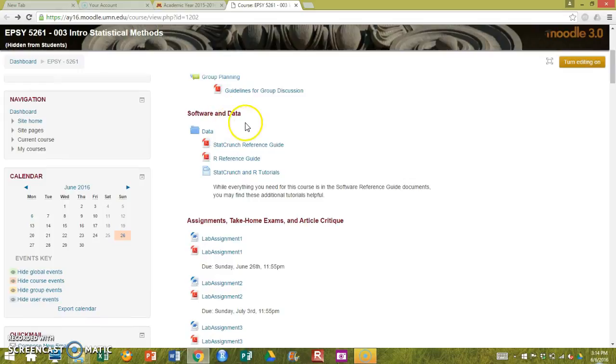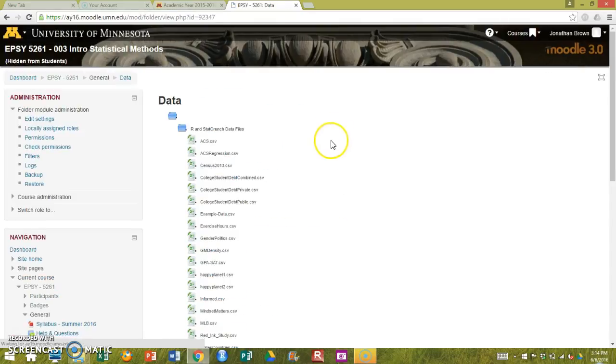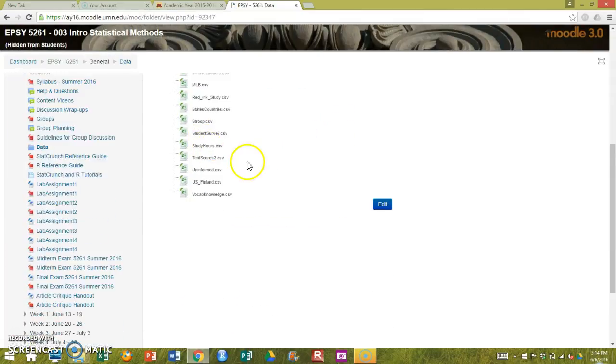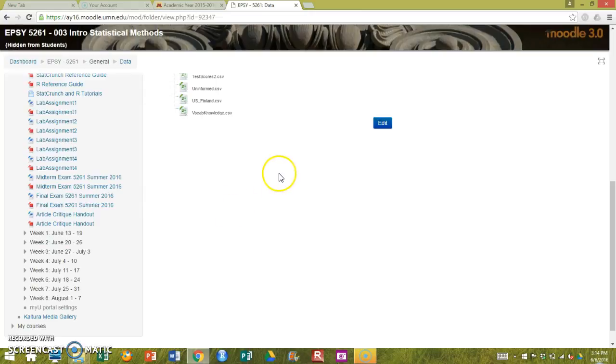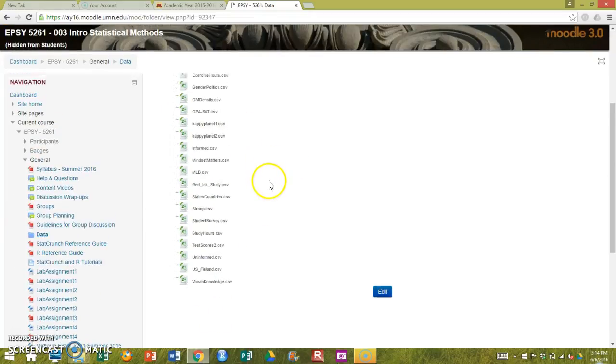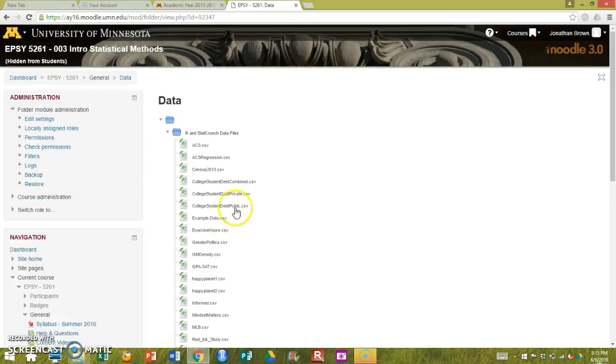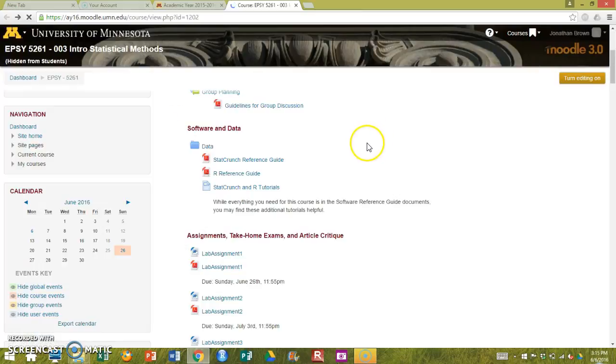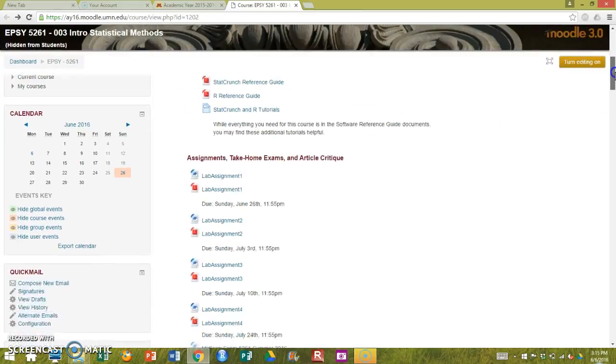After this, we have our software and data, and we have some reference guides for the different pieces of software and some links to some tutorials here as well. All the data you'll need for this course is in this one folder right here. So you can download all these things right away if you want, or you can download them as needed. But all the data you'll need is in this folder here. So you won't need to go anywhere else.